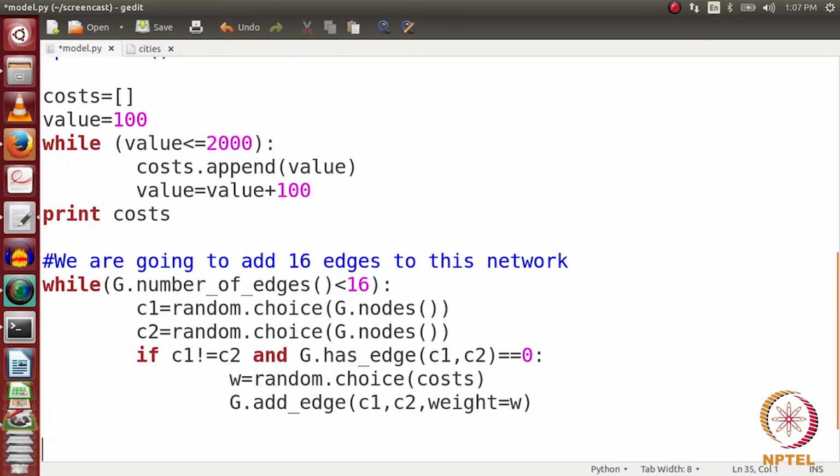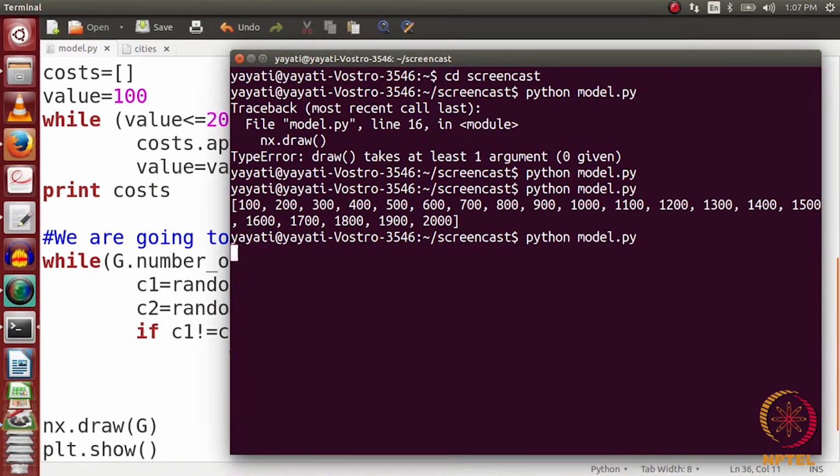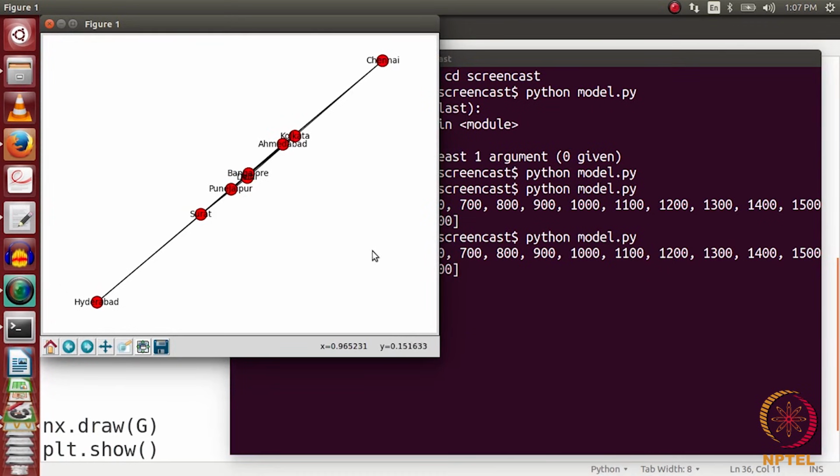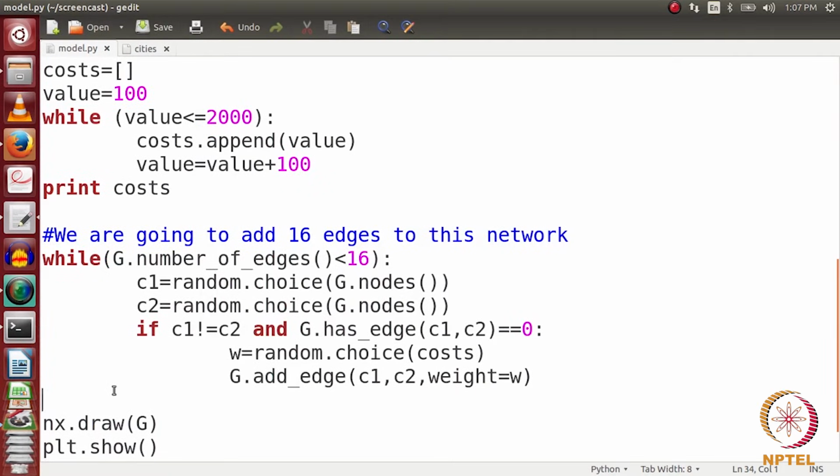Again, I want to see this network, so I use nx.draw(g) and then plt.show. Let's execute this and see. So you see here, the edges are not very clear, some of the edges are overlapping. What we can do for this is change the layout of this graph. One of the layouts that we can use is the spectral layout.